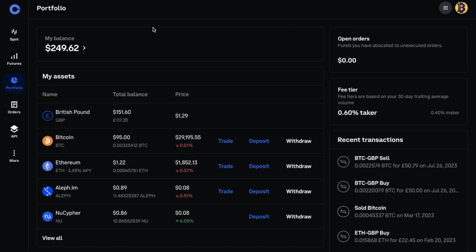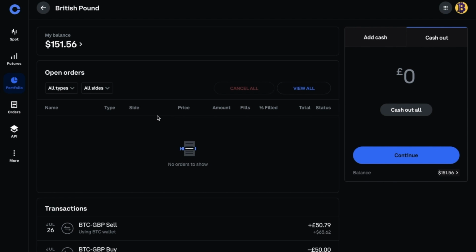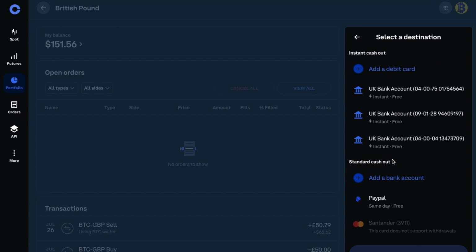Next, let's take a look at how to withdraw your fiat currency, or essentially cash out. So my balance is in GBP. Therefore, if I select British pounds from my portfolio, over on the right I have the option to cash out. I can then enter the amount that I want to cash out and withdraw, or I can cash out all, and then choose to continue. As you can see, I've got a few different options available, and these will depend on your location. My options are to withdraw to a bank account or PayPal, and both of these are fee-free.